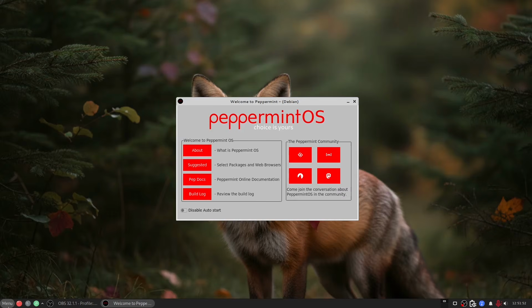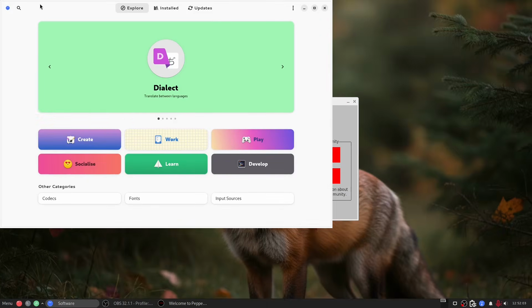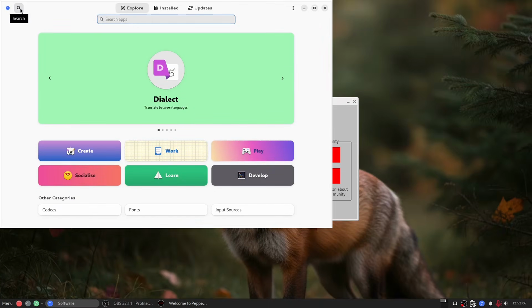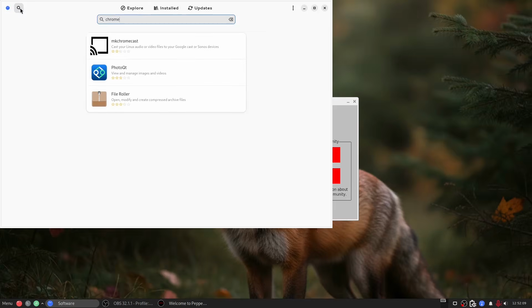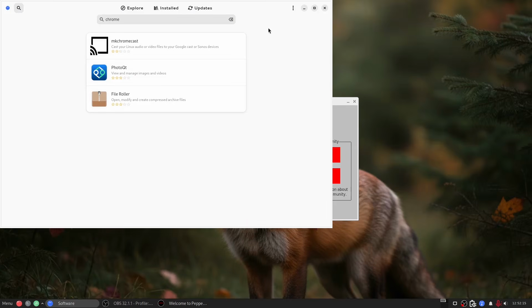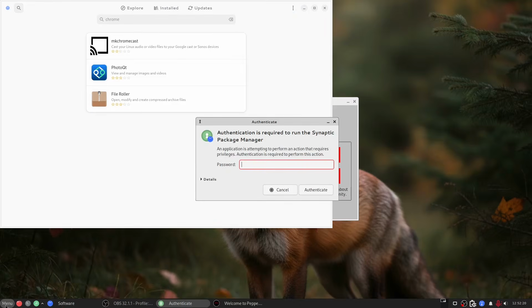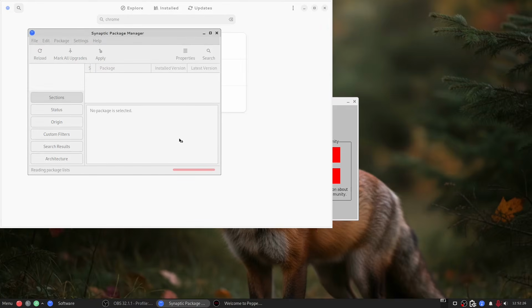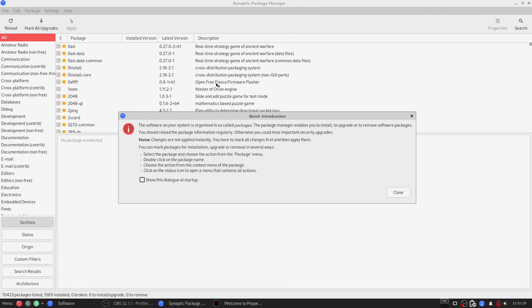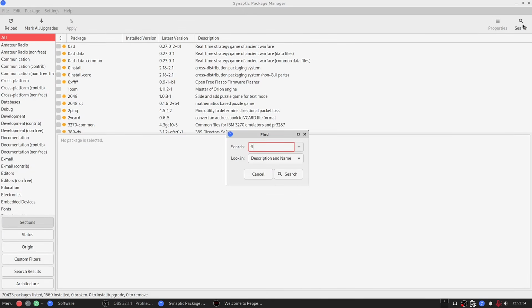So I've rebooted the computer, and if I go into software, and I search for Chrome, you see it's not there, and if I go into repositories, it's not showing up there either. So we can get around this. If we go into Synaptic, I'm going to try this without going into the terminal, so the everyday Linux user way. And what we're going to do is we're going to search for Flatpak.